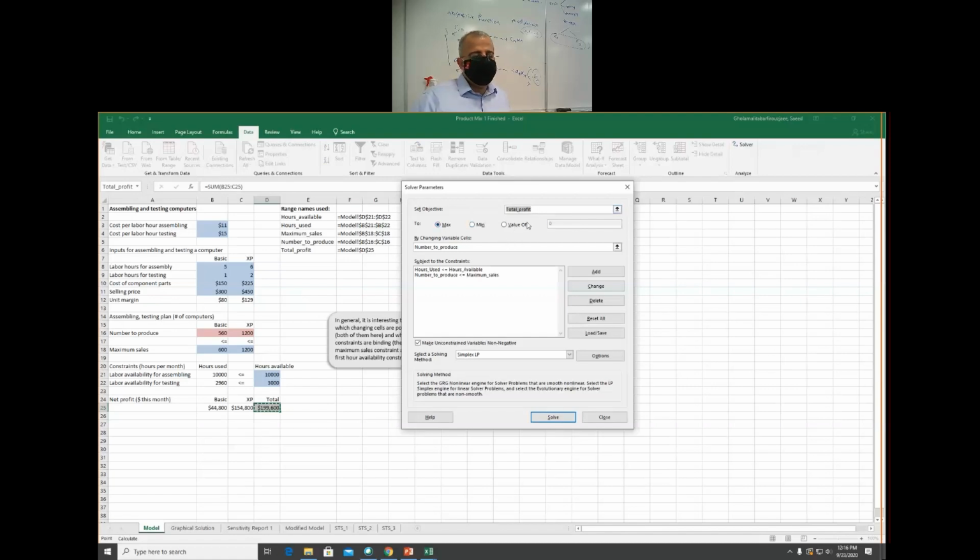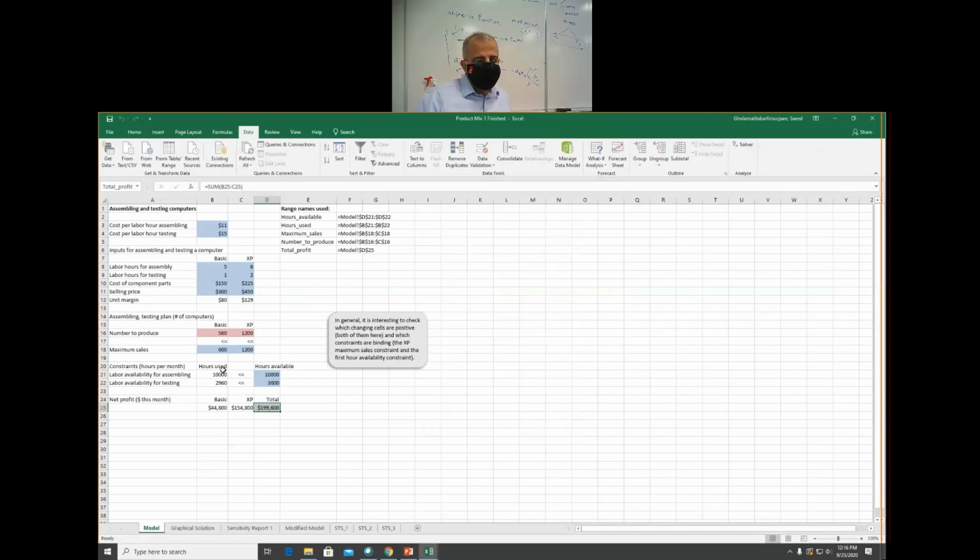If it was cost, we would have to click minimum because we needed to minimize the cost. This is the decision variable, and this box is where we define our constraints. Here we check this box for the non-negativity constraint, and we use simplex linear program. Then click solve, and after clicking, we get these results for the numbers to produce, with the maximum profit.